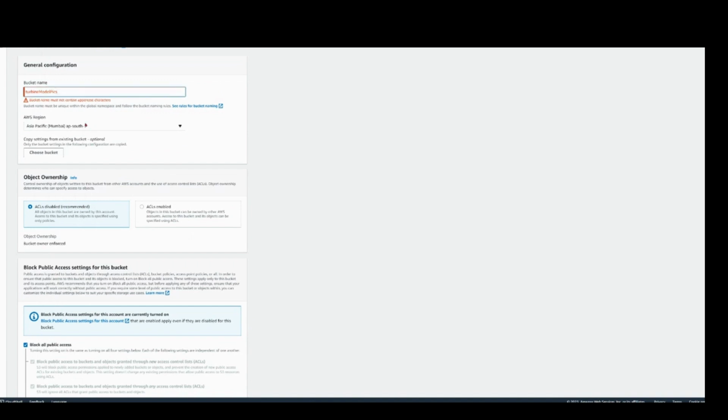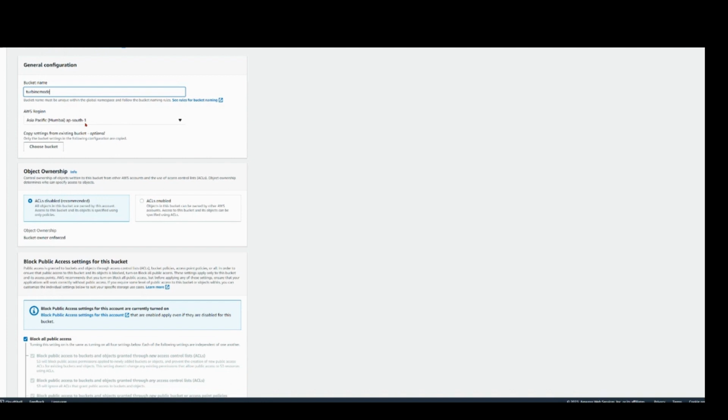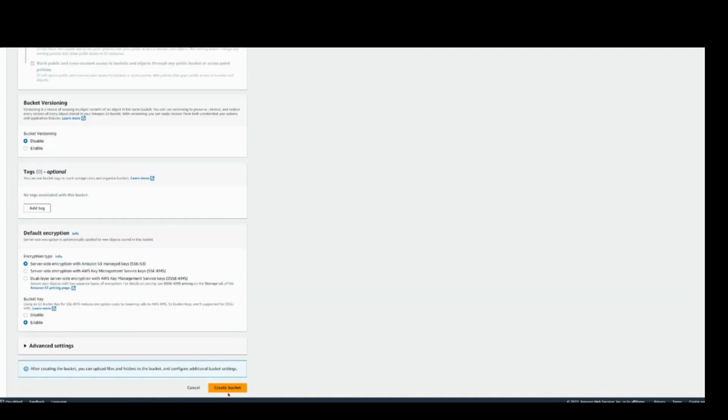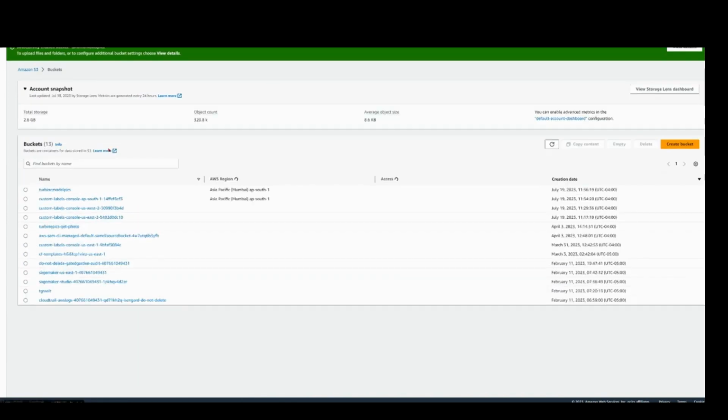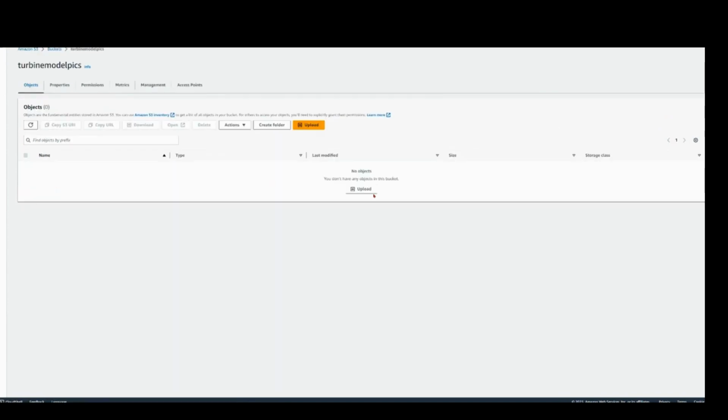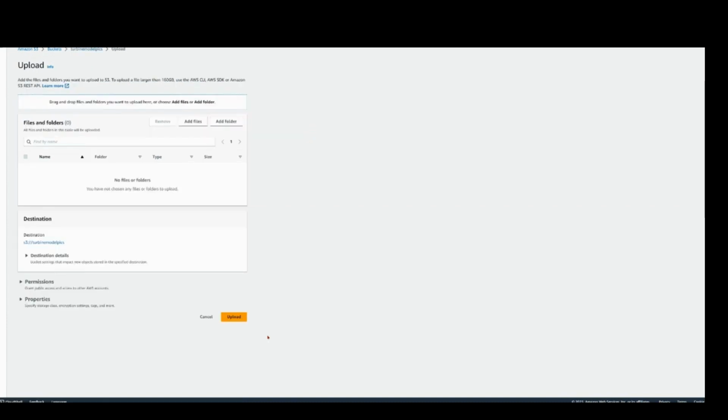Oh, forgot about the uppercasing. Model picks that. We're going to create the bucket. Okay, so this is what we just created. There should be nothing in here. And we're going to upload content into it.